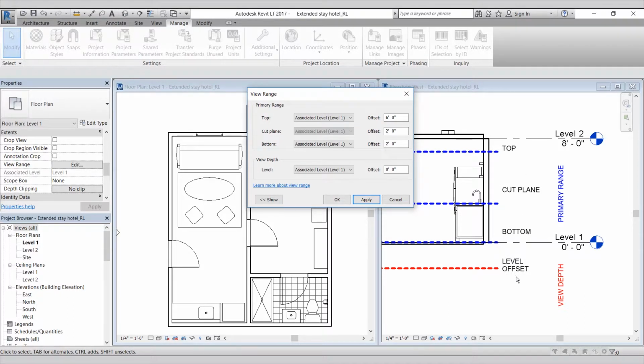The view depth is an additional plane outside of the primary range. You can set the level of the view depth to show elements below the bottom clip plane. By default, the view depth is aligned with the bottom. You will learn more about the view depth in an intermediate tutorial.